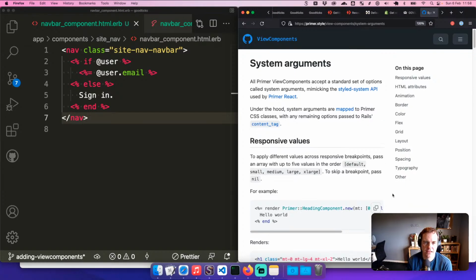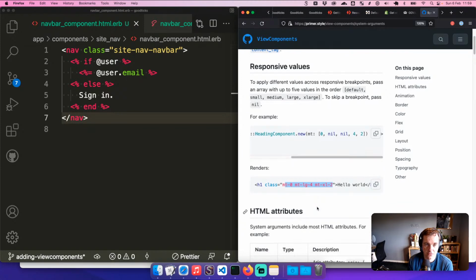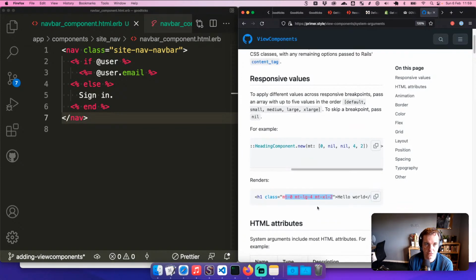To apply different values across responsive breakpoints, pass an array with up to 5 values in the order default, small, medium, large, extra large. To skip a breakpoint, pass nil. Okay, so. Right, so this is the Tailwind syntax. Okay, and what's that doing?